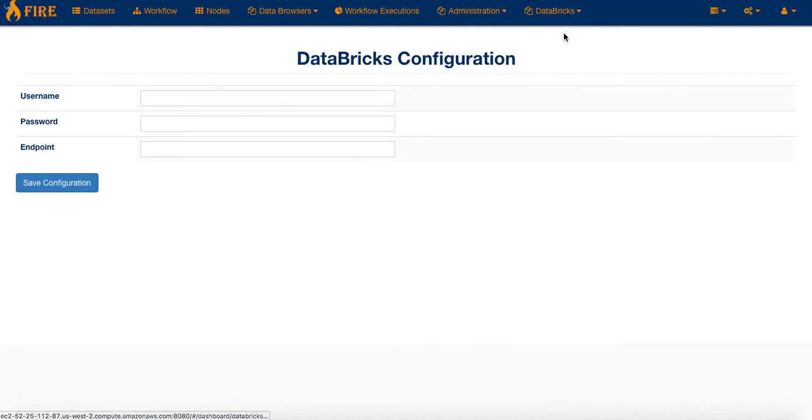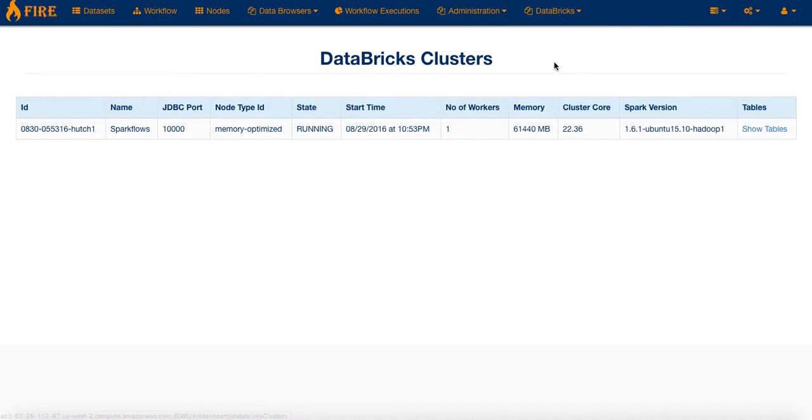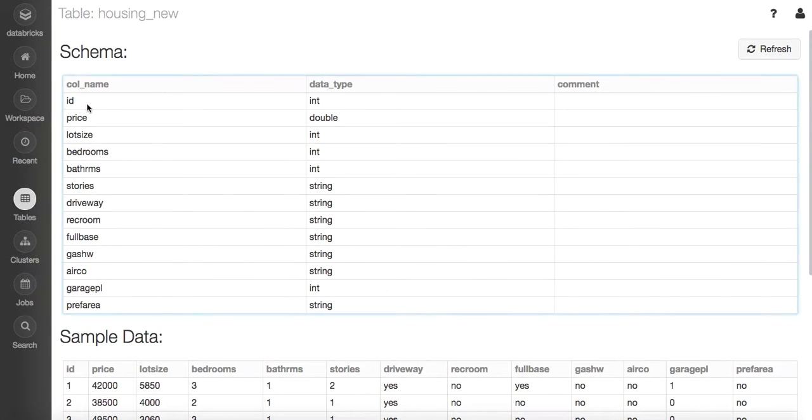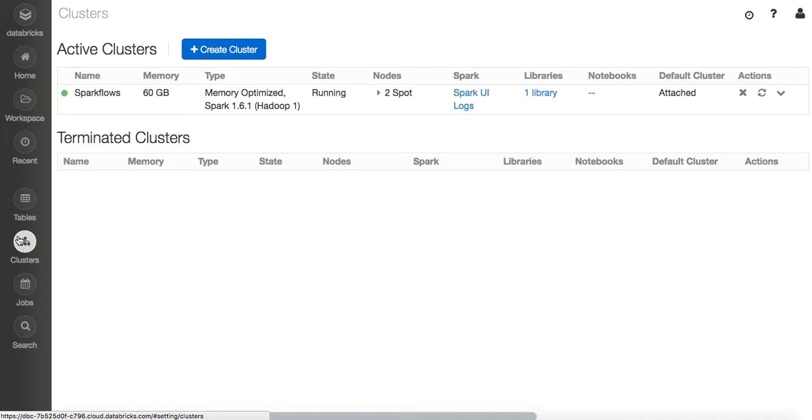The next step is to go to Databricks configuration. Here you add your Databricks endpoints, which are username, password, and endpoint. They are not stored anywhere for security reasons, except in memory. Once you have done that, you will start seeing your Databricks cluster here in Sparkflows. So if we go here, here I am in the Databricks dashboard. You'll see that I have a Sparkflows cluster with my Databricks endpoint.